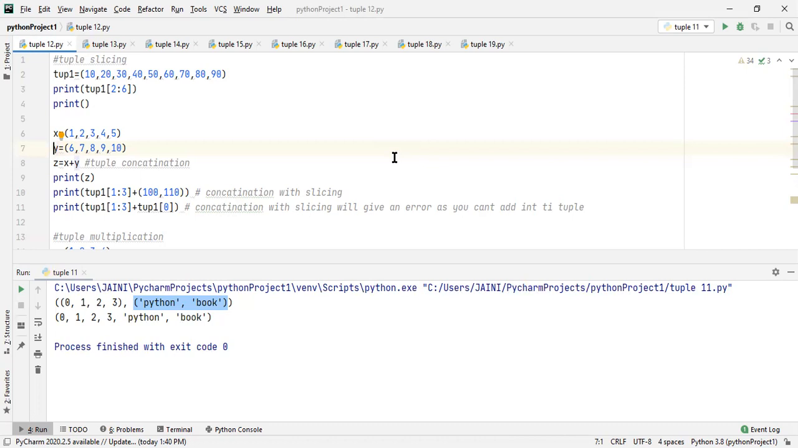Tuple slicing is just like we've done string slicing or list slicing. Basically, they are subparts of the tuple that are extracted out. We can use the indexes of the tuple elements to create the tuple slices. Over here on your screens, there is a tuple, tuple 1, and then we are printing the slice from 2 to 6. That means it will not include index number 6. It will include index 2, 3, 4, and 5.